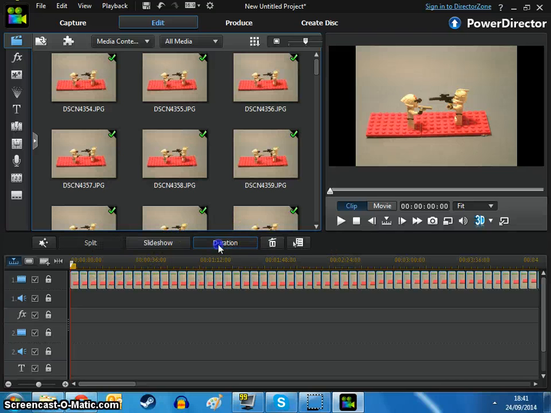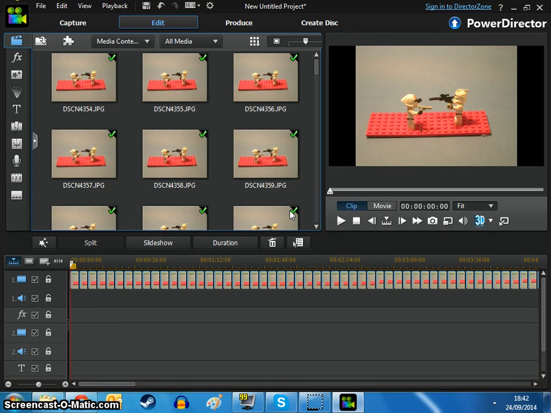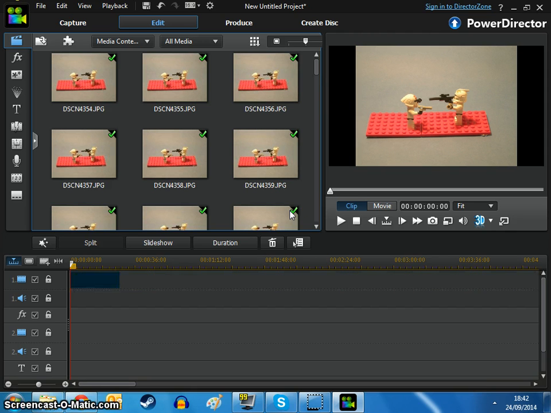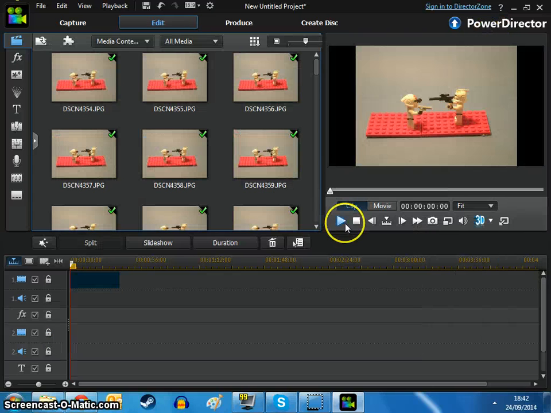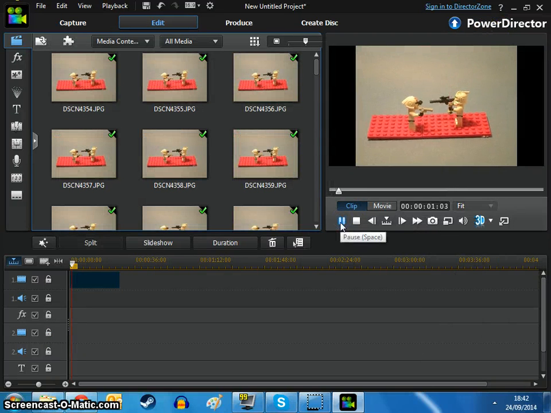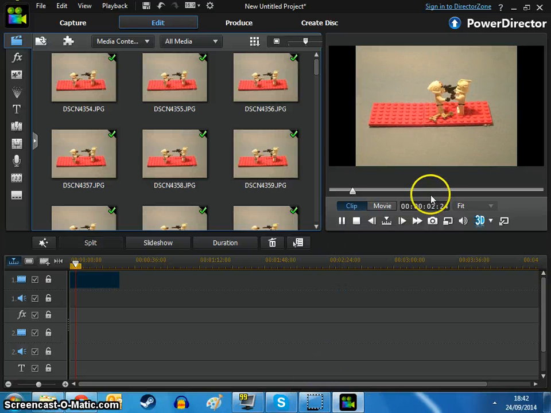Then you click duration. You want to put that down to 0, and then put that up to 2, because 1 is just really fast. Then you wait a little bit, and then you click slideshow. Then you just view everything, see if it's okay. Yeah, looks okay.